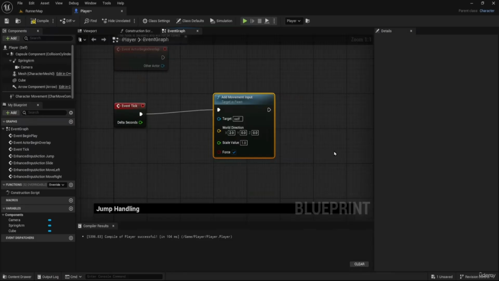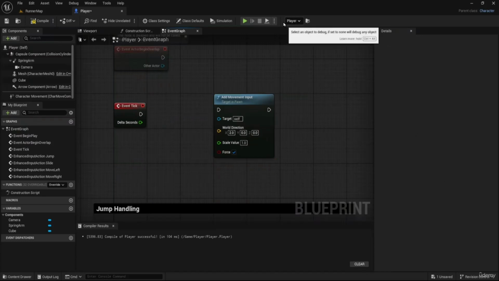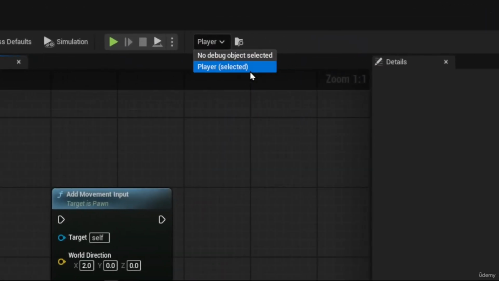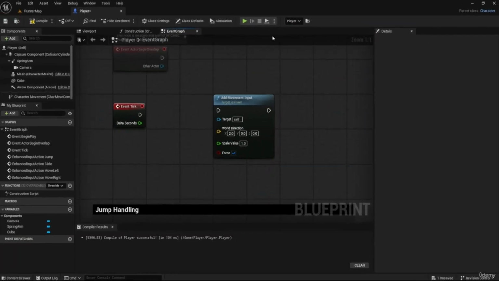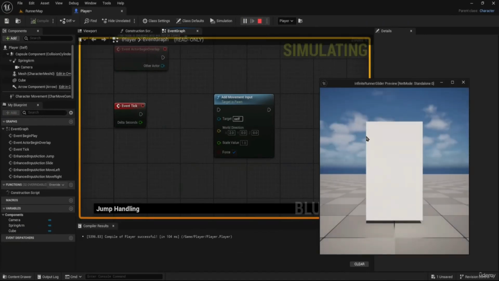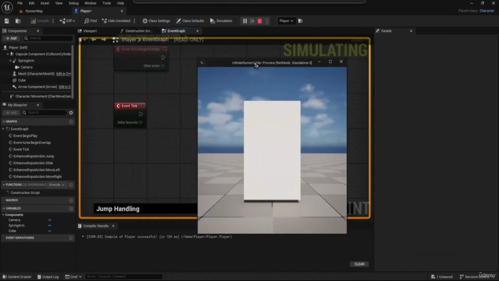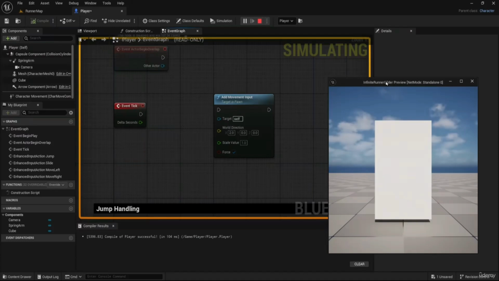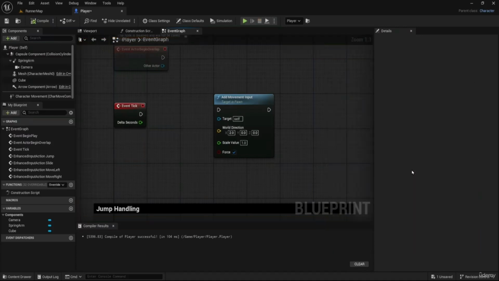Now to keep us focused on just the movement, I'm first going to break the link that's causing the forward movement. All right. And then up here on the debugging, just set it up so that it is debugging the player. So now when I hit play, the player isn't moving. I've just resized this window. One of the benefits of Blueprints is that you're able to do debugging in real time.